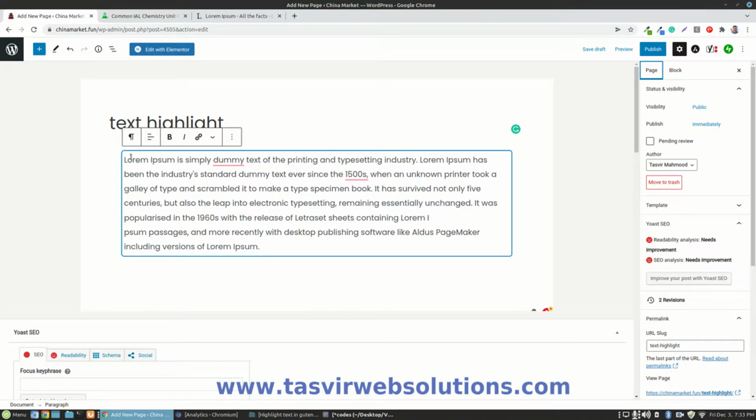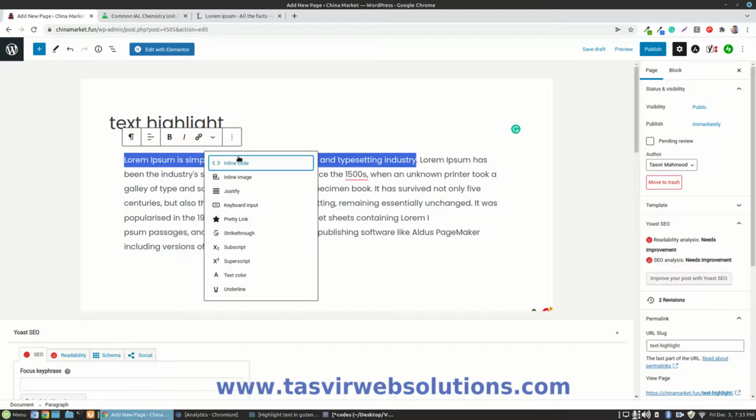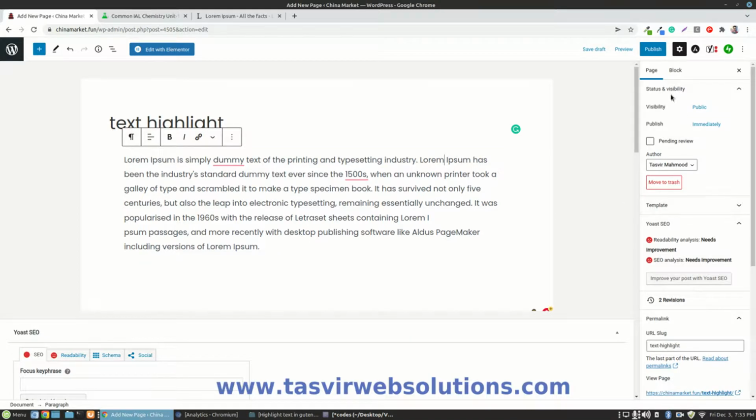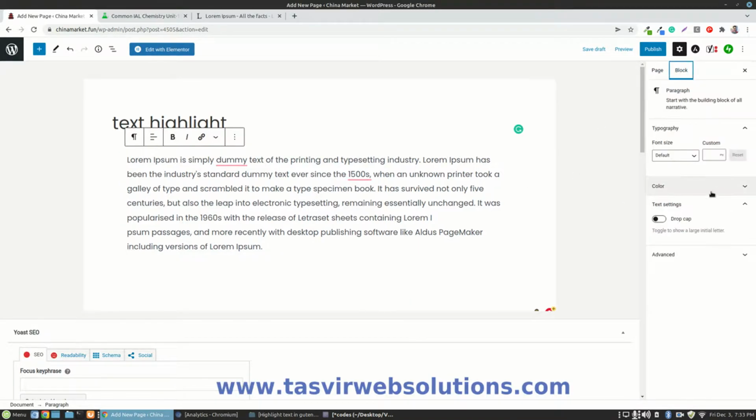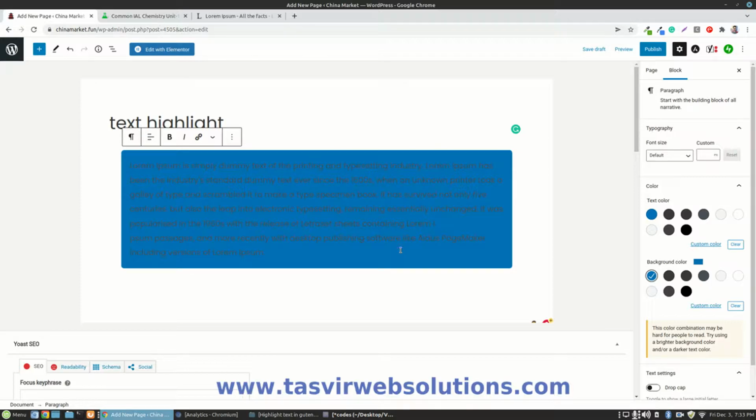Suppose I want to highlight this text over here. Currently Gutenberg does not have any option to highlight the text. If I click under More, you can see that there is no option to highlight the text. And over here in the block options, under Colors, you can change the text color to something else and the background color to something else. But when you change the background color, it will just apply the background color over the entire text area. So it just looks like a box and it is nowhere near the highlight, which I'm going to show now.